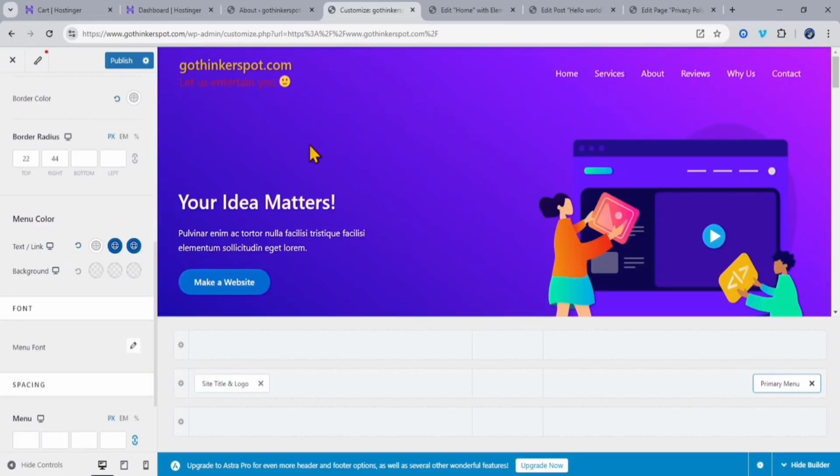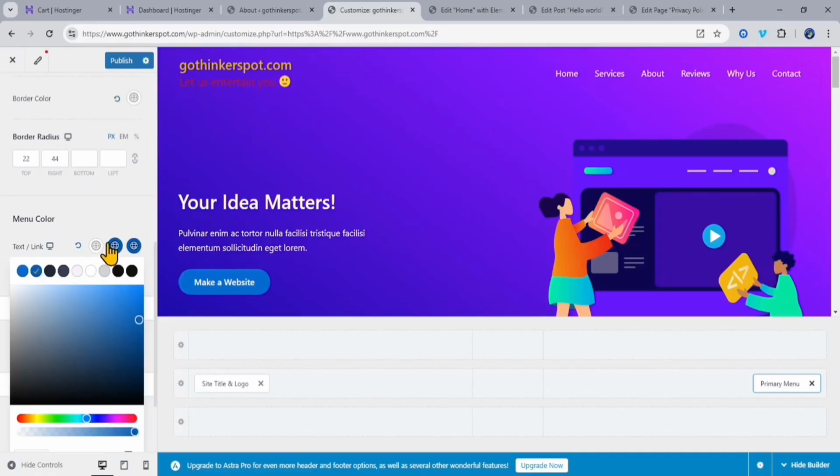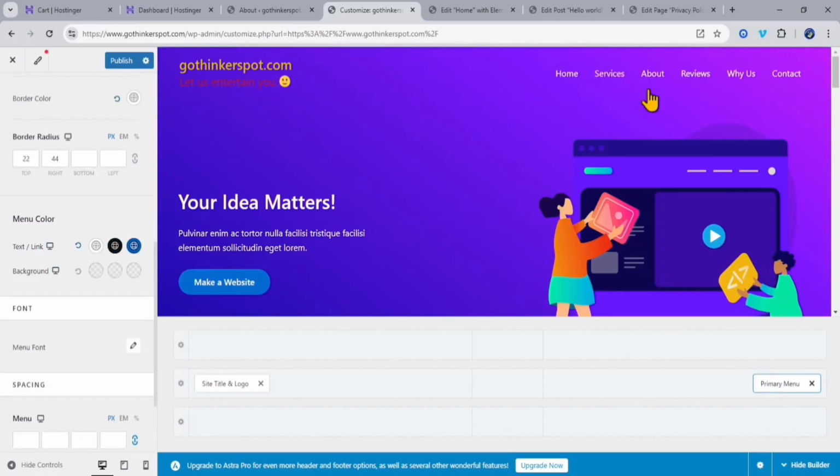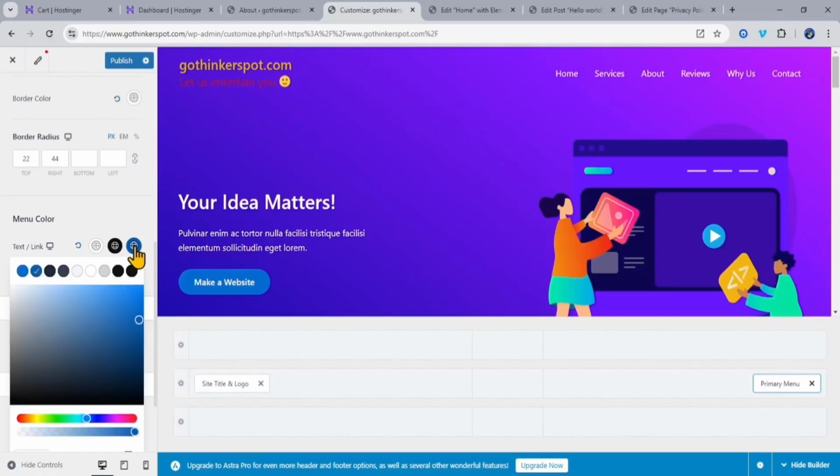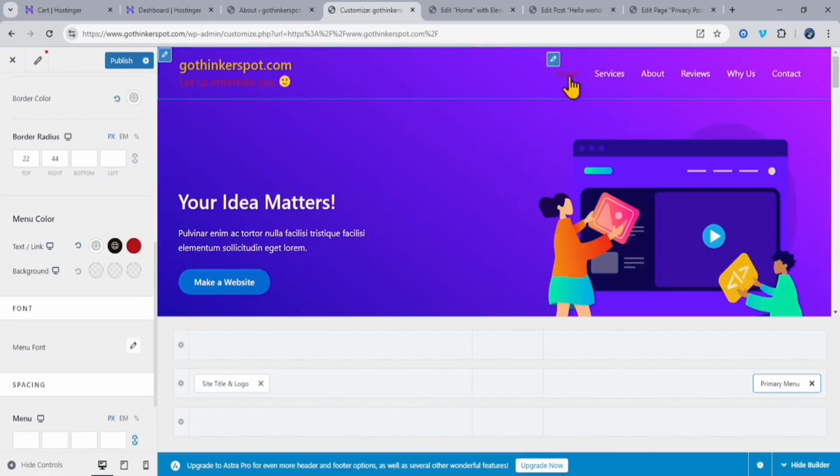It's more visible. And here you see hover. When we go over them, what color are they going to be? They're going to be black. So look, when we go over them, they are black. And here, when they are active, on the page we are on, which is now home, we're going to have it red. So you see red here.